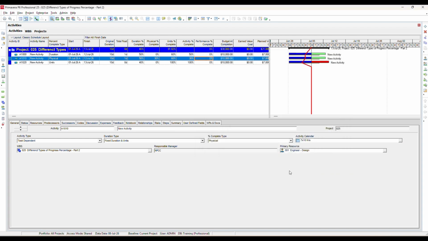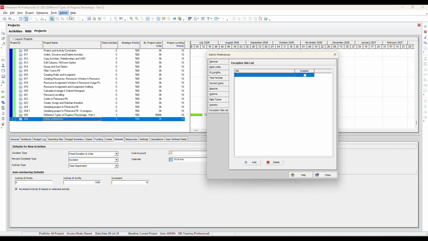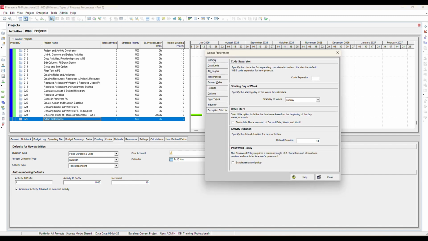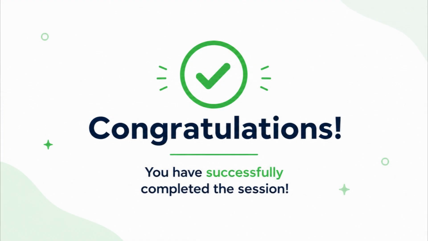These are the main settings available in the admin preferences of Primavera P6. Most of these settings are configured once by the system administrator before project execution begins and are rarely changed by end users. Therefore, understanding the purpose of each setting is more important than changing them. Keeping the default settings is generally recommended unless your organization's standards require otherwise.